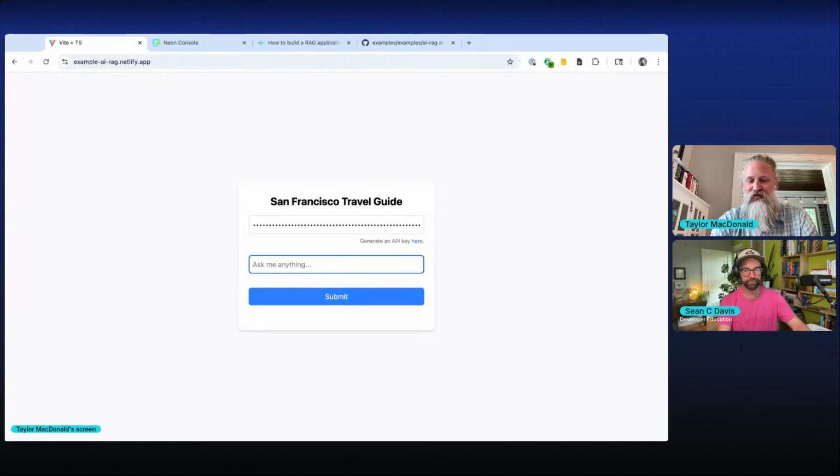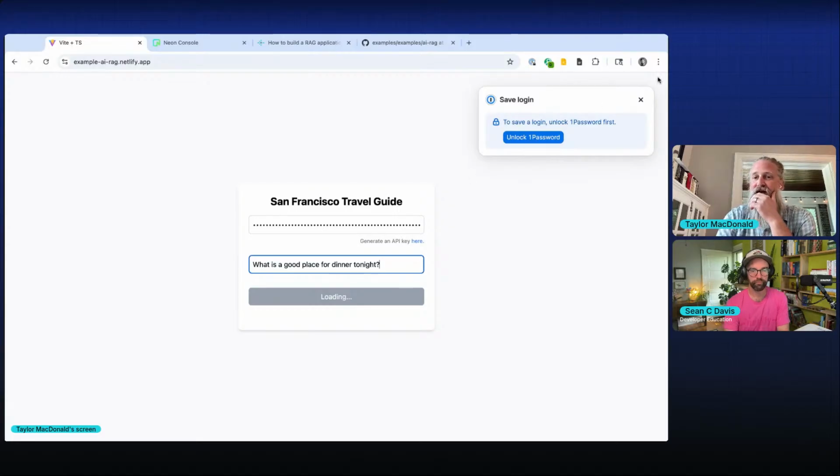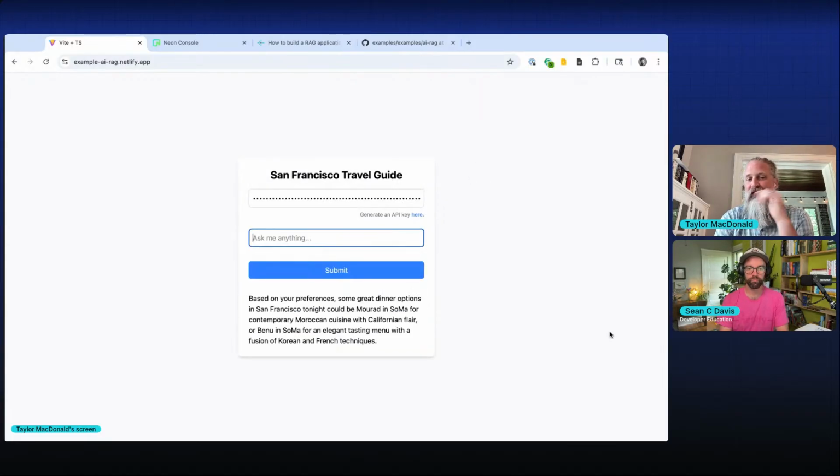You don't have to paste it in every single time you ask a question. But for example, if we were going to query the RAG pipeline here, we might say, what is a good place for dinner tonight? What the application is really doing right now is creating a similarity search against information in our database that has been embedded through the vector process outlined in that tutorial. And then it's taking the information that's returned as context and handing that off to the LLM.